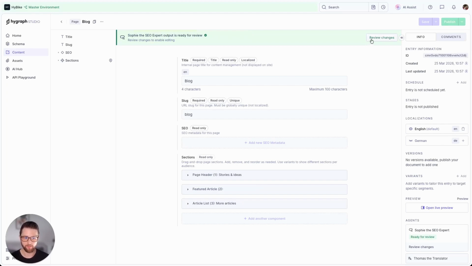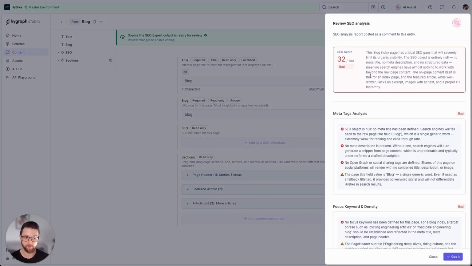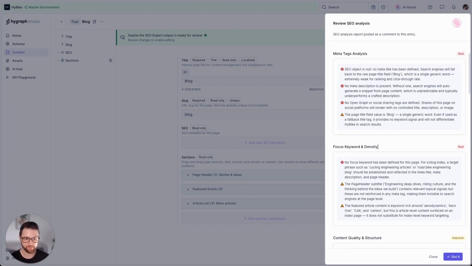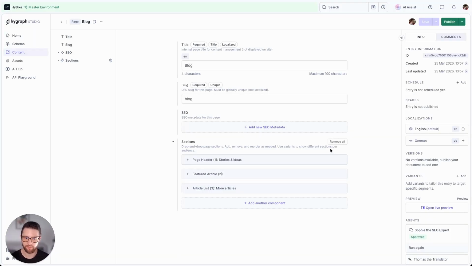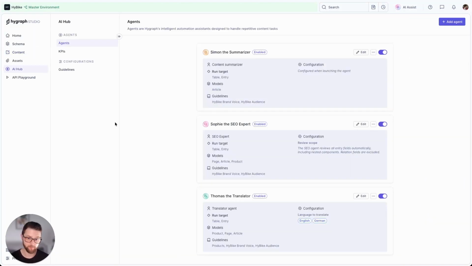All right, the review is done and we can take a look at it. Let's open it up and we can see that we got a bad score here. There's no SEO object. We've seen that. There's no meta description. So overall, I can now take action on that and improve SEO overall for this page. We press got it, it's approved, and now we can continue working on it.